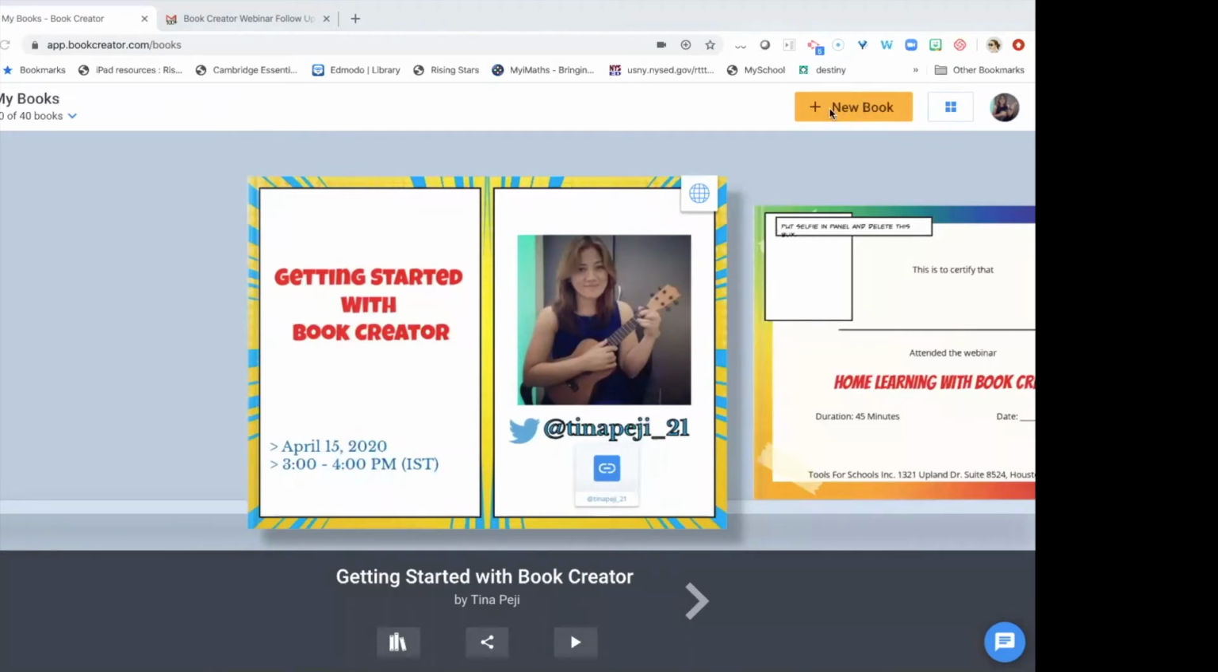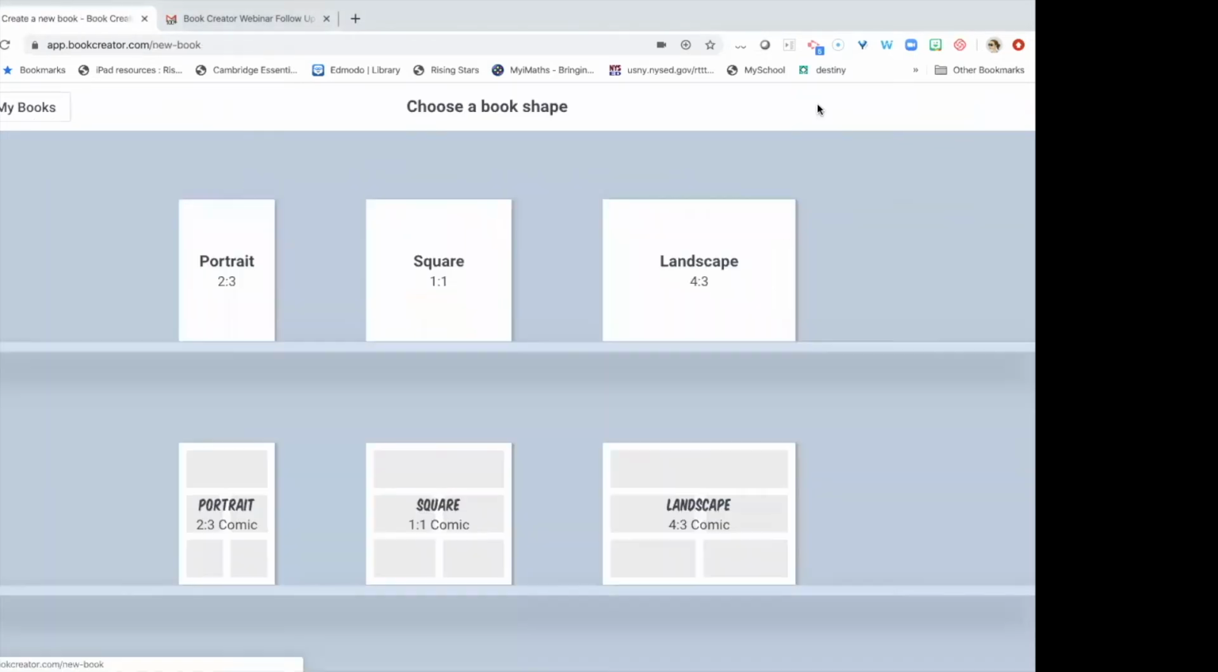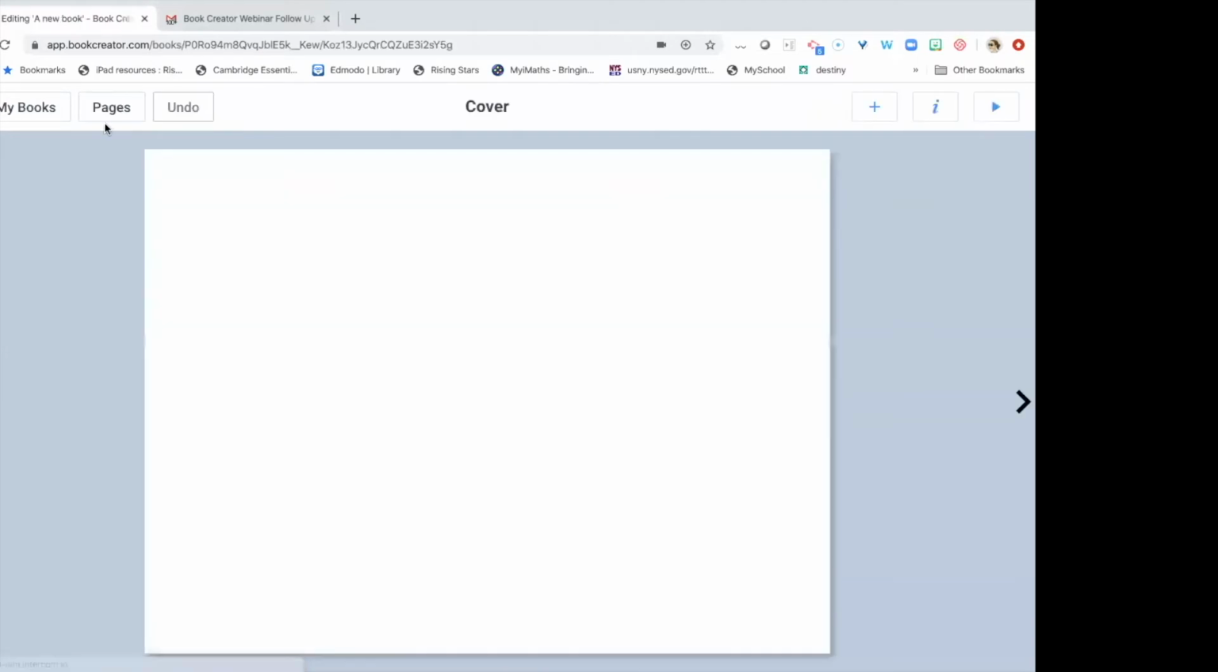You're gonna see this new book over here, so you can click on that. So these are the types of books that you can create. I would suggest that you go for the comic, simply because if you use the blank ones like this one, you won't be able to add panels. And I feel like panels are really useful if I would like to have different sections of my book. Okay, so I'm gonna try that one.